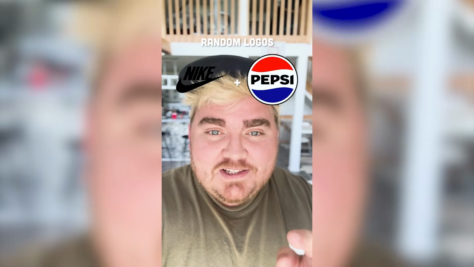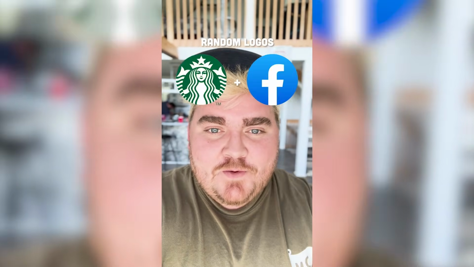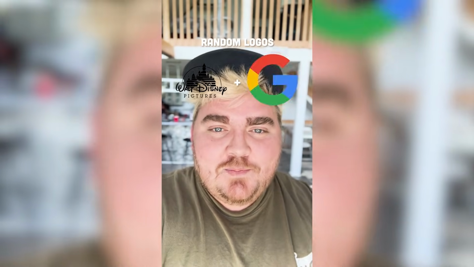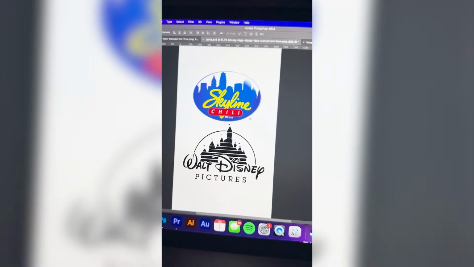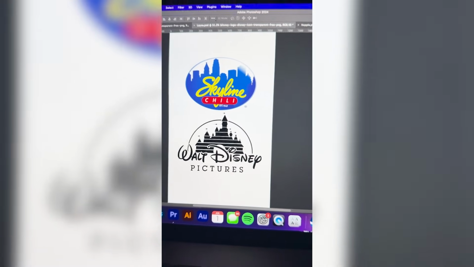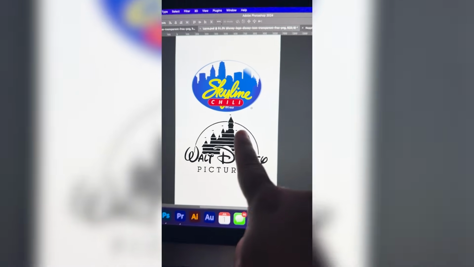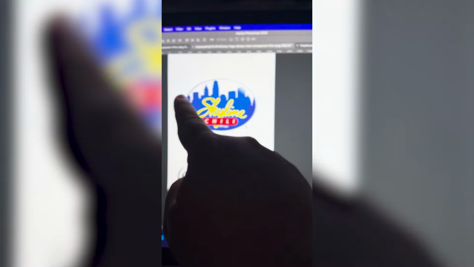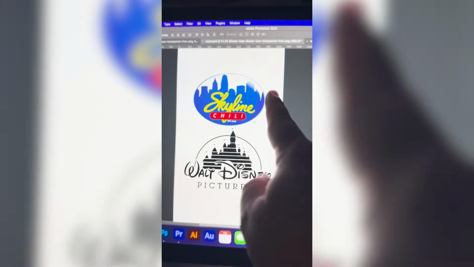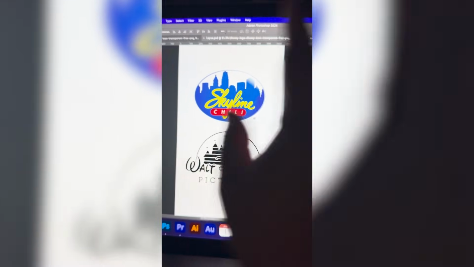Whichever two logos this filter lands on, I'm gonna mash them together. Okay, up first we have Disney plus, ooh, Skyline chili, a family favorite. Okay, let's go. So if you don't know what Skyline is, it's like a chili place in the Midwest my family loves. So I'm thinking what I'm gonna do is take the castle back here and kind of put it behind the Skyline logo and then change this to say Skyline Disney.